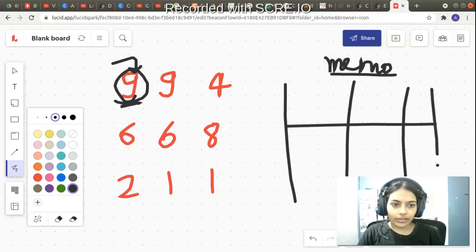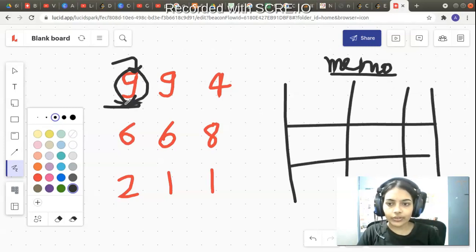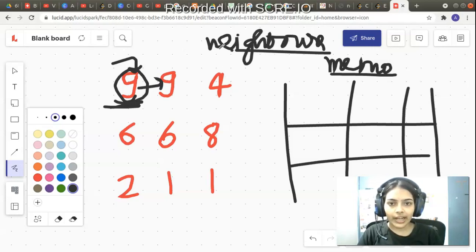So let me draw this matrix. And let's say we are going over the first element, which is 9. Now, to find the longest increasing sequence formed using this particular element, it's going to make a call to all of its neighbors and ask the neighbors if they are helping it to form an increasing subsequence or not. For example, 9 makes a recursive call to its right neighbor, which is again 9. Now, 9 is not greater than 9, right? So its right neighbor is useless, and it will return back the call.